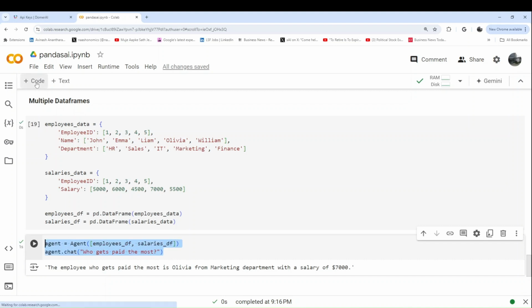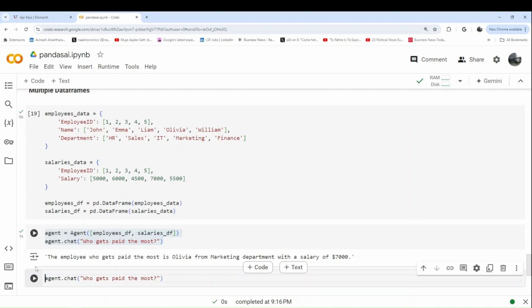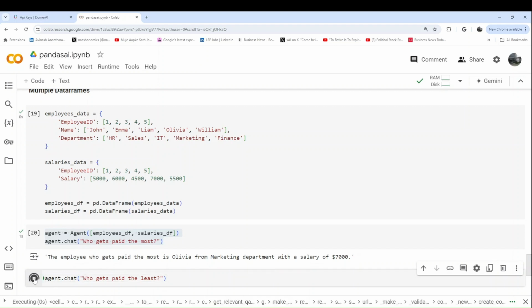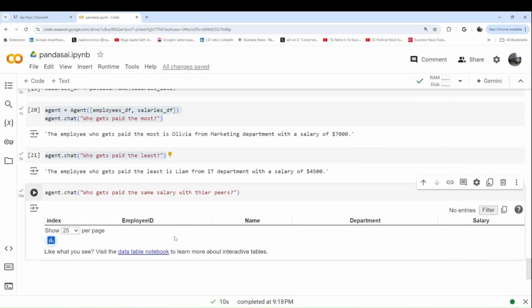Let me just say, I don't need to create the agent here again. So who gets paid the least? The idea here is you can do whatever queries you used to write for df.query or SQL queries for a database. It shows Liam makes the least. And that's what I wanted to show you here.